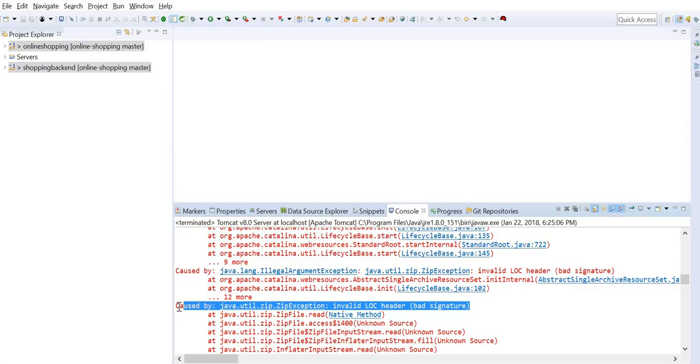So what happens once we use a Maven project is that it downloads the jar from a remote location and caches it locally, and it may happen that we have a corrupted download. So how do we find the particular jar which is causing this error? That is what I'm going to discuss in this video.